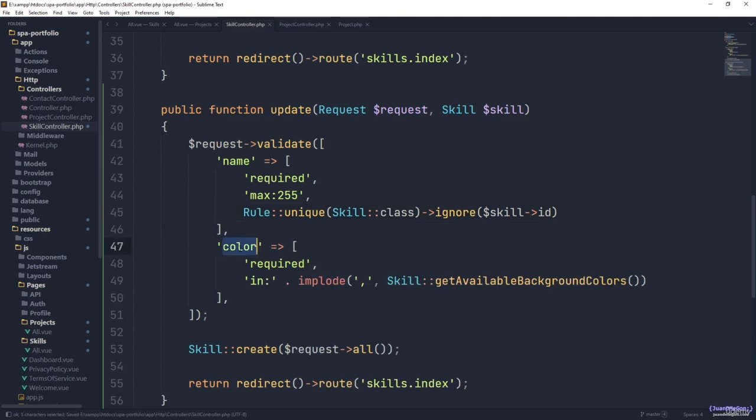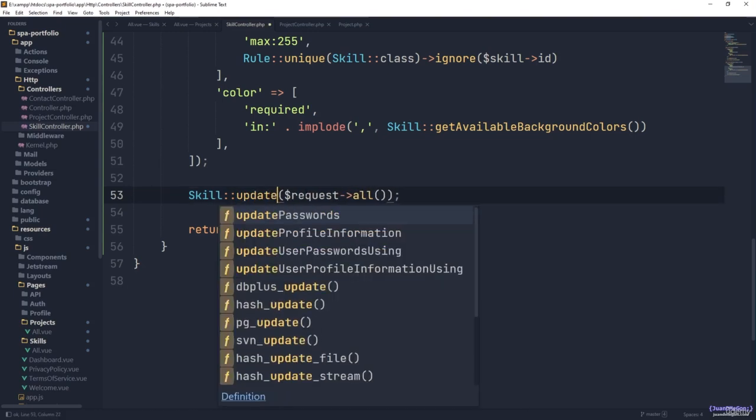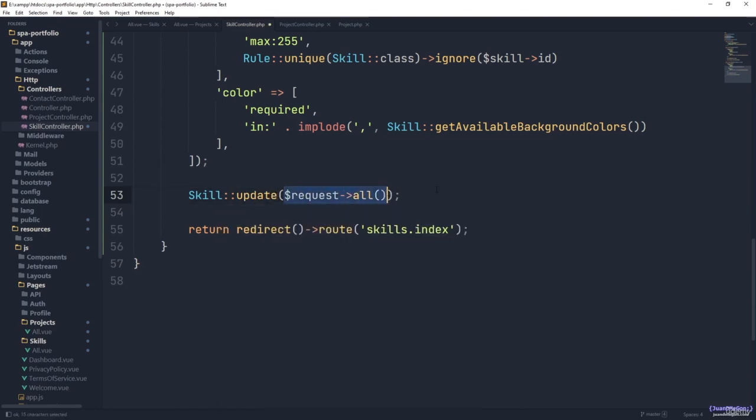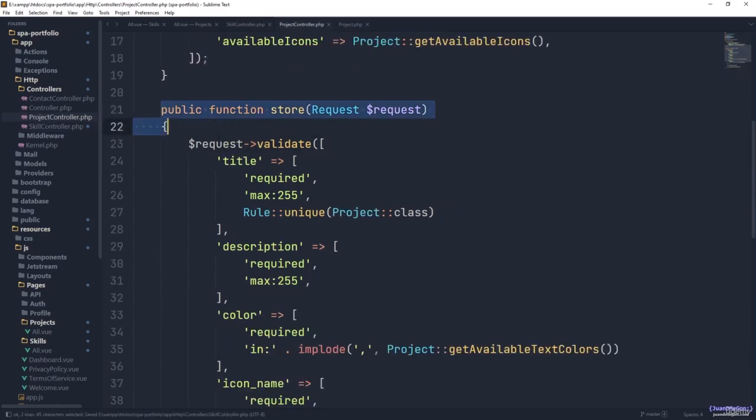And then in the case of the color, we are verifying it is there, so it is required, and we are in the same list of available properties. Then we are going to use the skill update, receiving the same data that we have on the request. And once again, we'll return a redirect to skills.index. And well, we are going to do basically the same in the case of project. We are going to duplicate this.